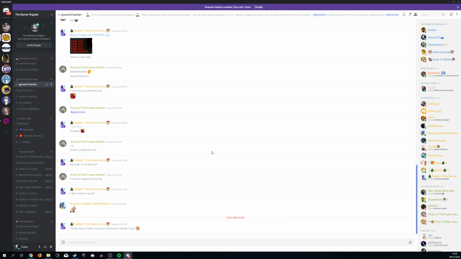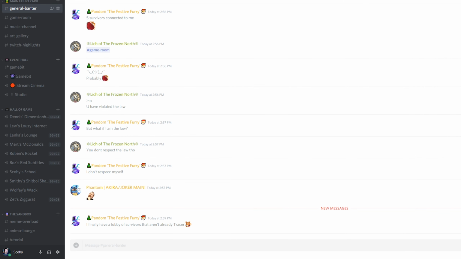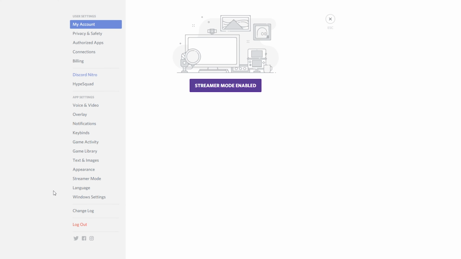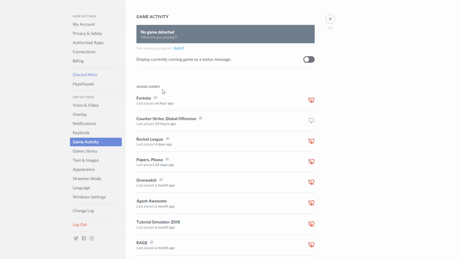So the first thing you want to do is open up your Discord client, and we're going to be coming down to the bottom left, right next to where we see our name, and we're going to be clicking on the cogwheel here for user settings. From here, what we're going to look for is the game activity tab, where below this we should see a bunch of added games to our Discord, and we should see a bunch of different icons here with a monitor with a red line through it, or just a grayed out monitor. If the monitor is set to gray, that means the overlay is enabled. If the line is set to red, that means the overlay is disabled.